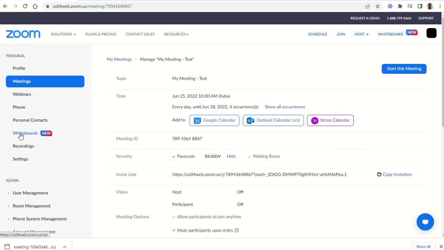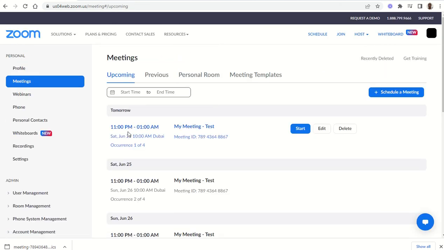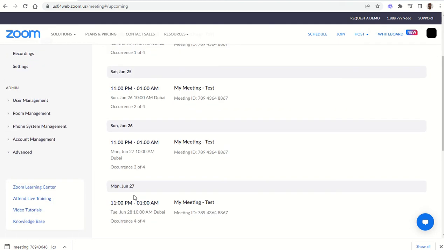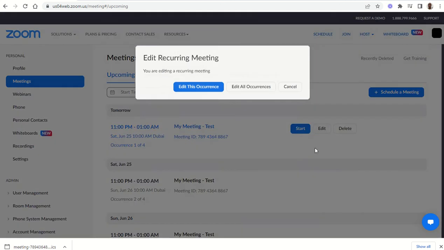Let's say, for example, go back. I want to manage something in the meeting. This is my meeting, this is for tomorrow. 25, 26, 27. To repeat it, depending on the four times. I can start the meeting. For example, for tomorrow, it will start at 11. I can even edit only this slot for tomorrow, or I can delete. It will ask me whether this slot only, for example, only for this day, or all.